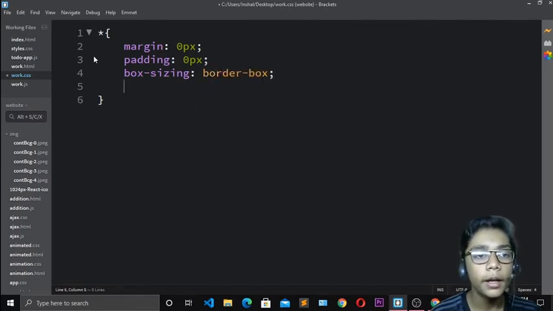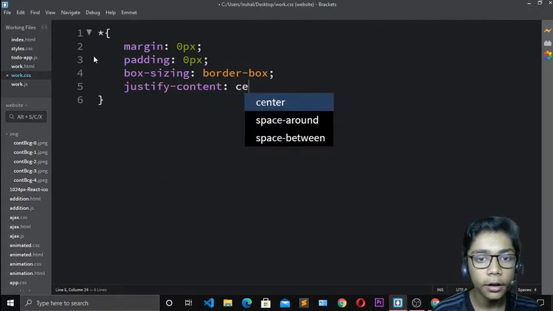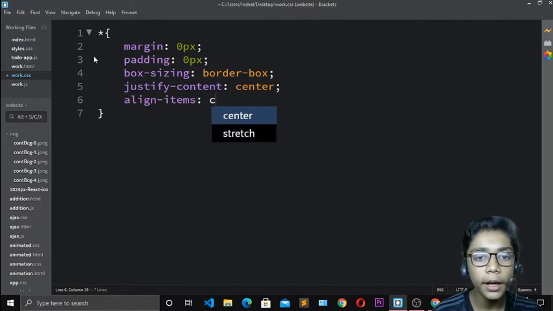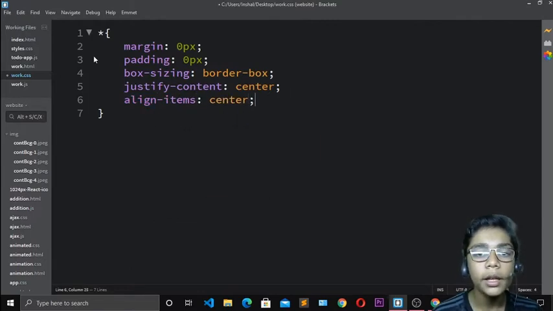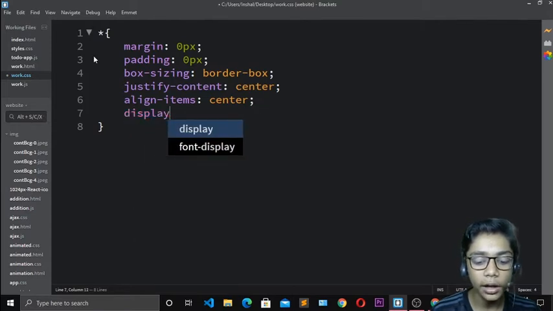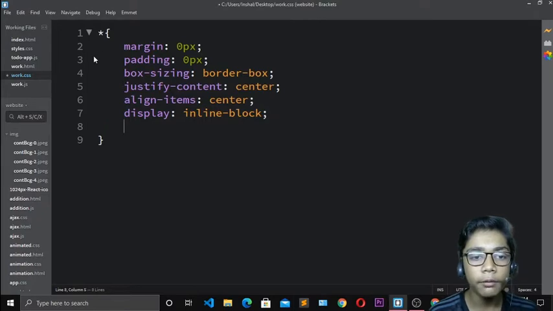Come over here, and now you have to write justify content. I will write justify content in center. And now when you've done that, write align items in center, because I want my align items to also be center with my justify content in center. Right over here now display, and the display I want is inline block. I don't want flex now. I want the flex in my body tag when we define that.